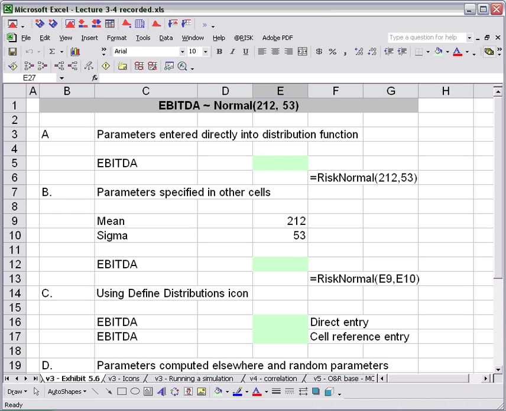One of the more powerful aspects of @RISK software is the way you can enter randomness or random variables into your workbook. And we're going to take a look at a variety of those ways right now. Remember, we're trying to model EBITDA. So the first way is, you know, the expected value is 212. Say you've estimated the standard deviation to be 53.